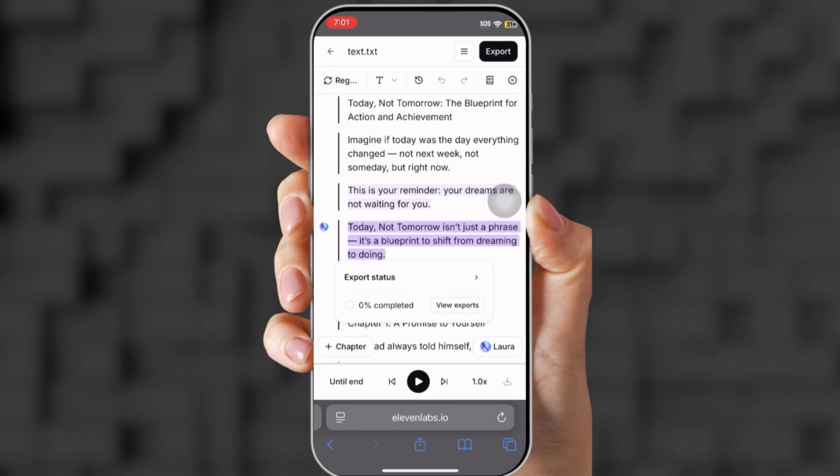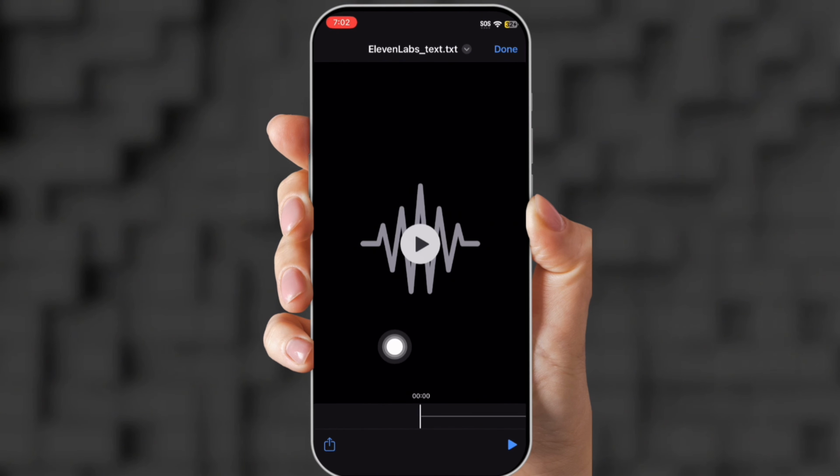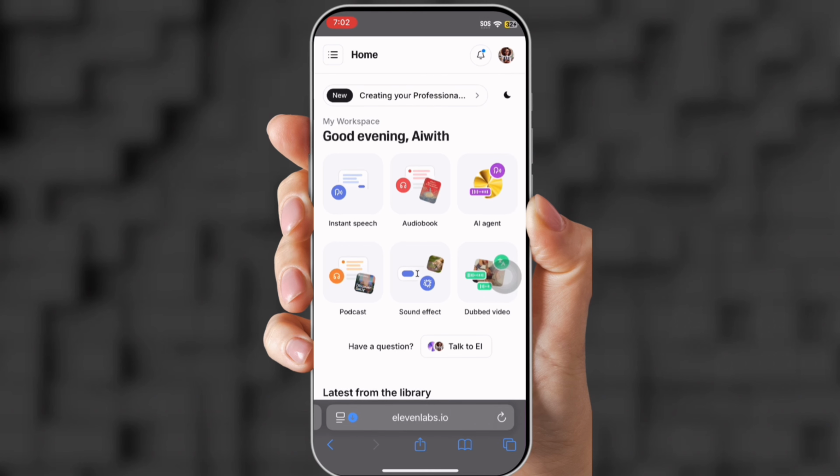So it sounds like a real person talking here. Now what you're going to do is export it. Once you have it exported, it is in your downloads on your phone.